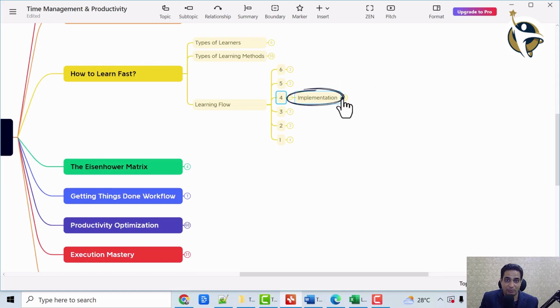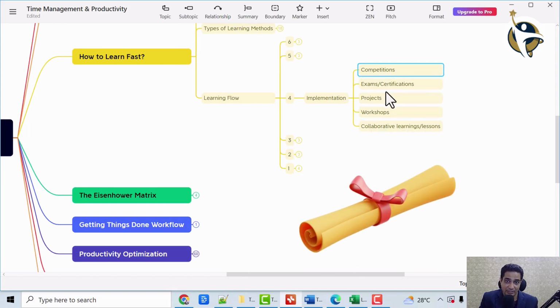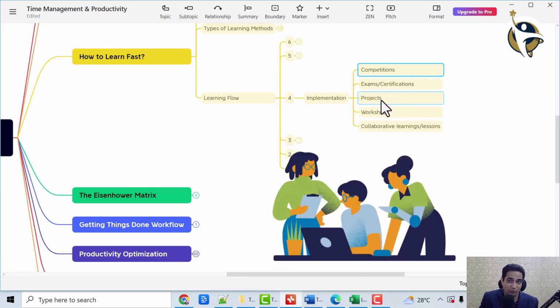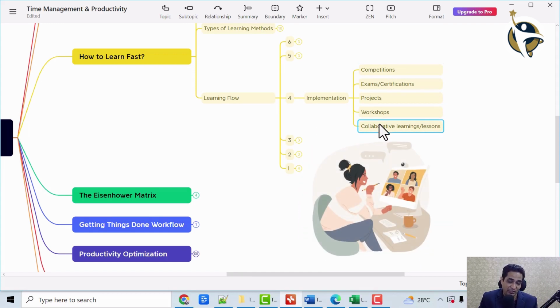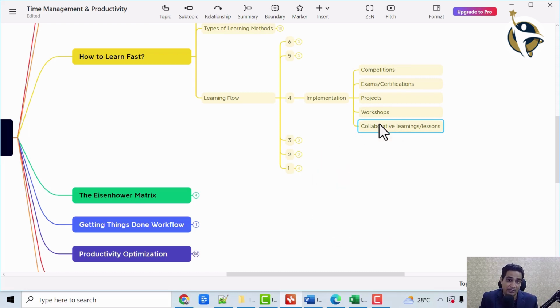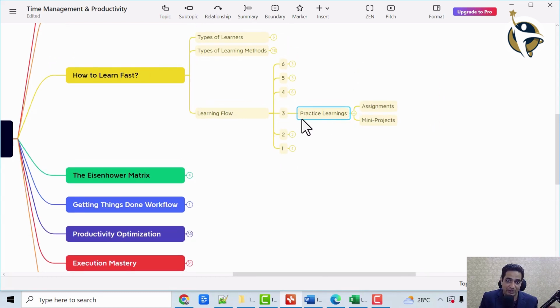Coming to the next one, it is about implementation. As part of the implementation, you go and take part in competitions, exams, certification. You will be actively involved in some project assignment, workshop, collaborative learning and lessons where you will be sharing your knowledge with someone, and that way you will be seeing the more practical results of your learning. That is about learning via implementation. Moving on to the next learning, that is via practice learning. When it comes to practice learning, you perform those assignments, you do some mini project, and after having that learning, you go and implement it into the actual project. So that is practice learning.